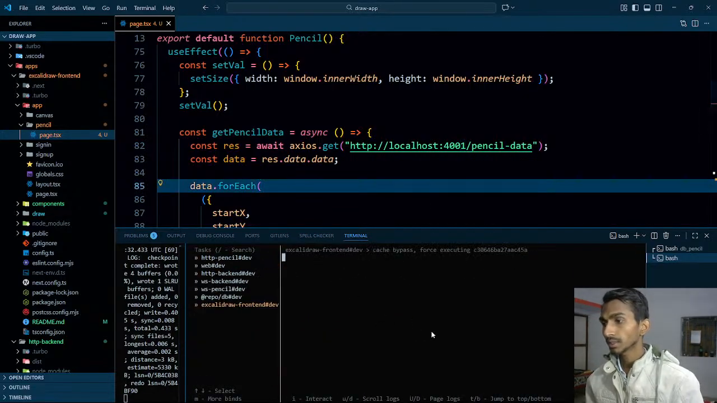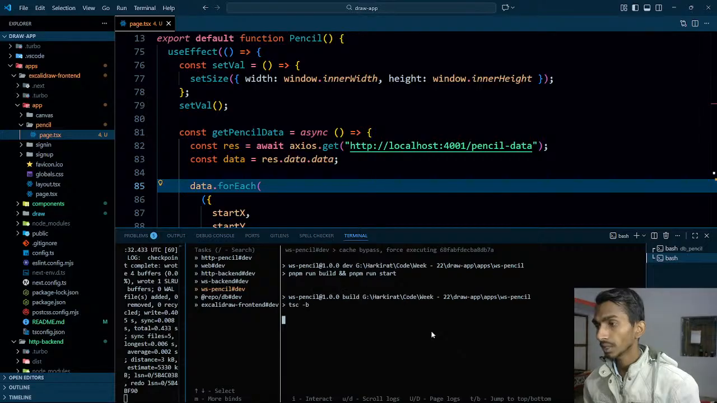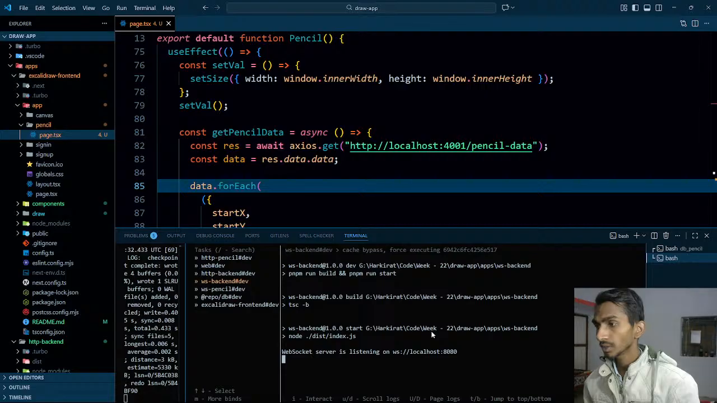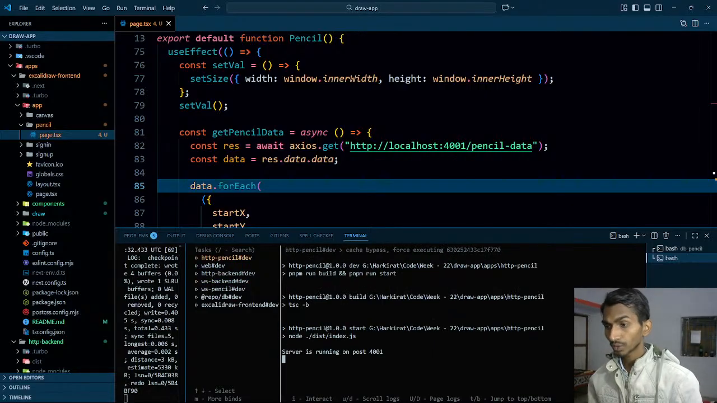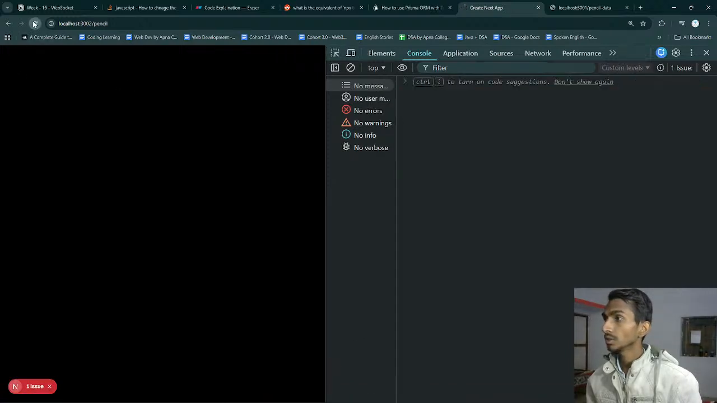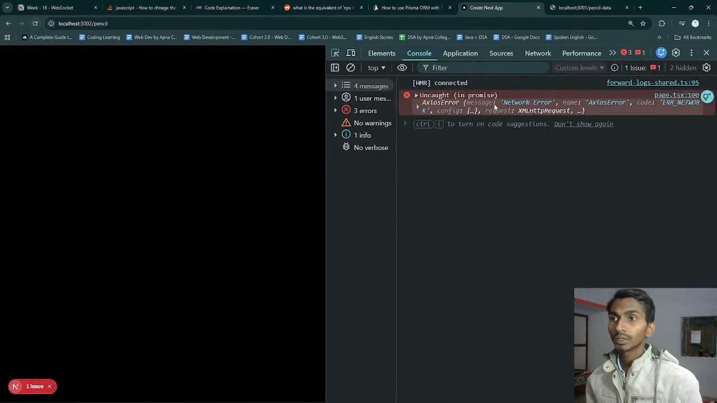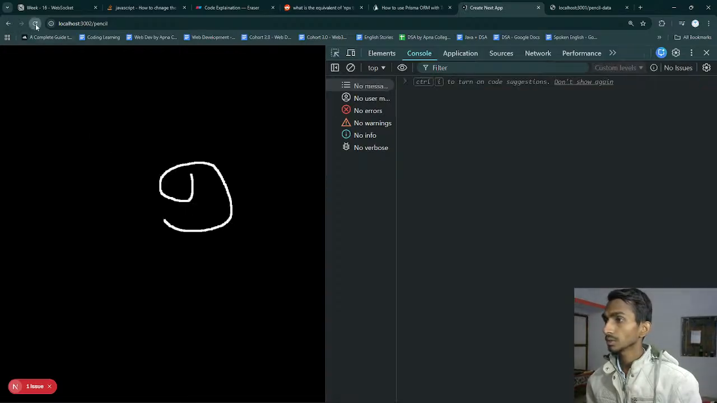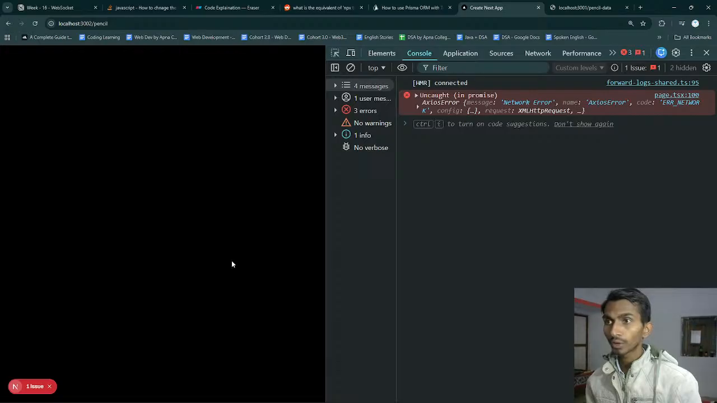And by the way, I think the HTTP server, that pencil HTTP, where is that? WS pencil and HTTP pencil, it's running on 4001. That means it should not be a problematic thing. Now I can check it. Reload the page. XCS error, I'm still getting that. Okay, I'm able to draw and all, but this thing I'm getting XCS error.